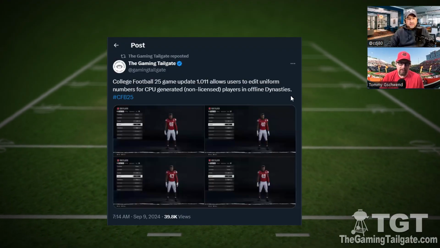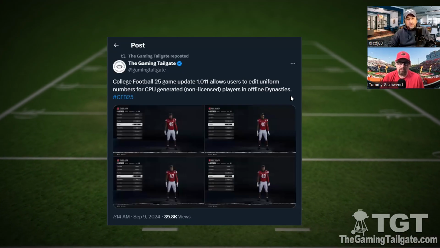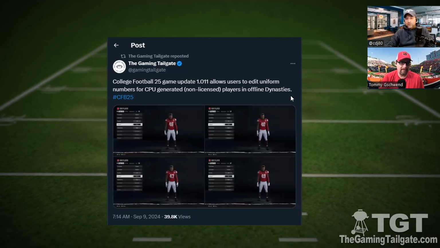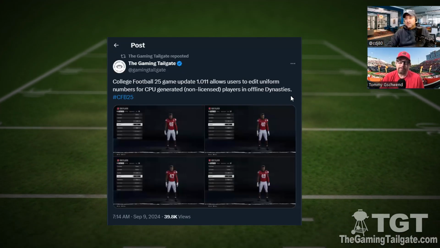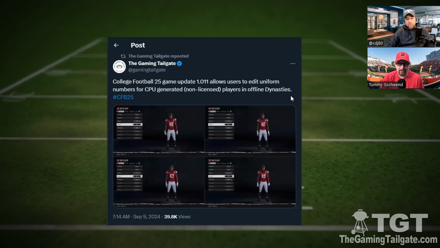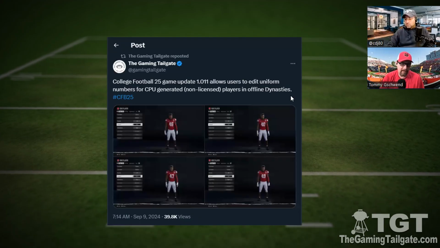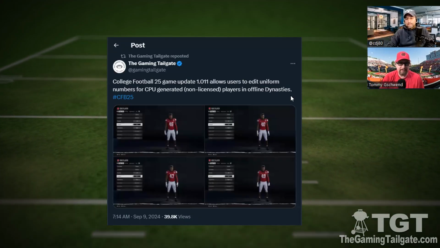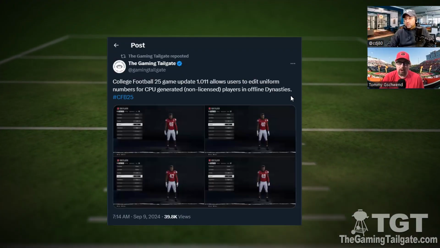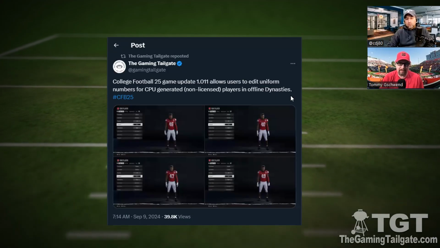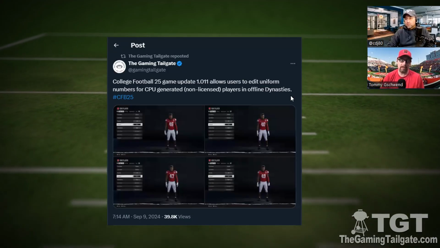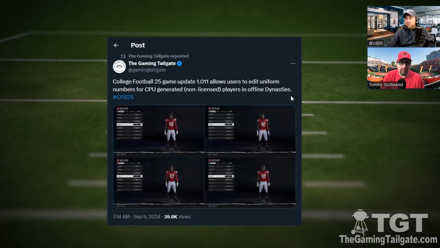But if you can't edit, long story short, height, weight, and name anyway, you would think the number could at least be editable, but we don't know EA's logic exactly. Yeah, exactly. Our logic doesn't mean it's their logic. But yeah, again, it's good for offline dynasties. We can hold out hope that since they haven't said anything, it's also coming for online dynasties, but we'll kind of have to wait and see.